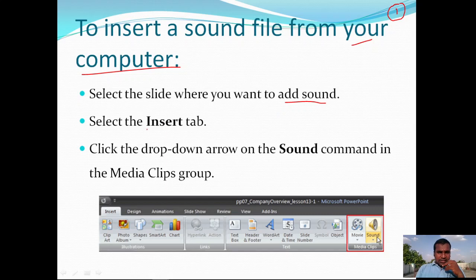Then go to the insert tab. Here is the insert tab beside the home tab. Click on the drop down arrow on the sound command in the media clips group. Here you can observe in the image, this is the media clips group. Under the insert tab, here we have a sound command, and here is the drop down button for that particular sound command. Click on that drop down button on the sound command.